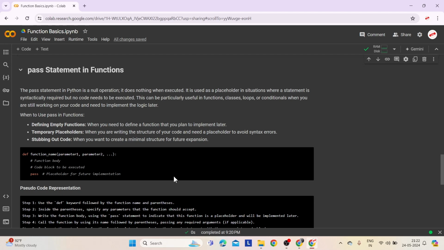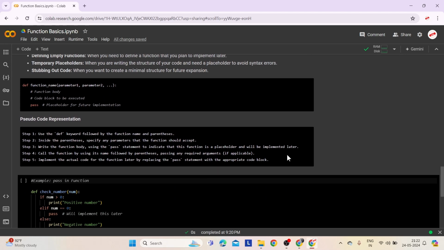What this code does is it defines a function in Python. That function can take multiple parameters, parameter 1, 2, so on and so forth. Inside the function body, you can write code that you want to be executed when the function is called. The keyword pass is a placeholder that can be used when you want the function to do nothing for now, but you plan to implement it later.